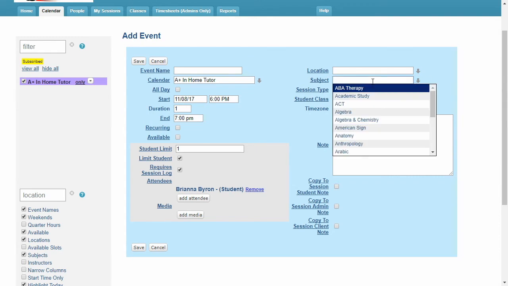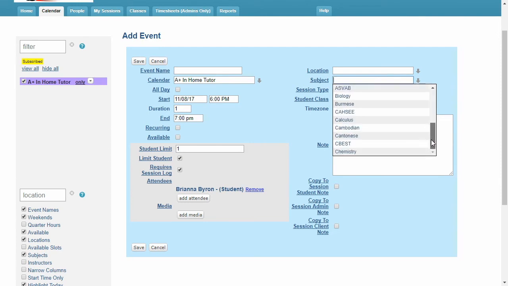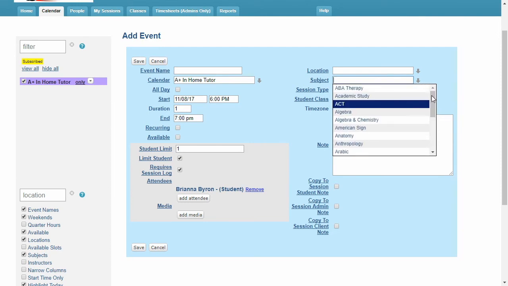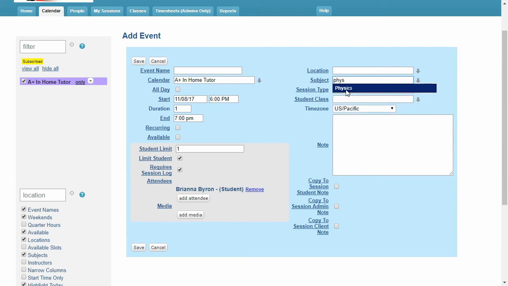Now we have a bunch of subjects in the system, as I'm sure you know from adding them to your account as user tags. And this list only goes to about the middle of the C's. So if you have a subject, just start typing it in, and that list will show you everything that matches up here. So if I'm teaching physics, I just pick physics, and that's my subject on the calendar.